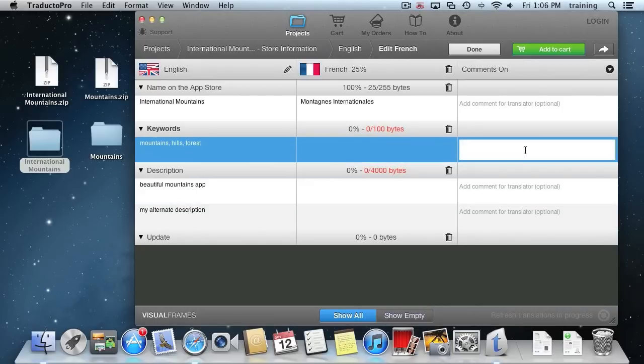I highly recommend using this field to give more context to the translator. For example, you can say whatever is relevant, whatever will help the translator understand what this is about. You can also take some screenshots and share them online and paste the URLs there if you want to provide screenshots for your app.